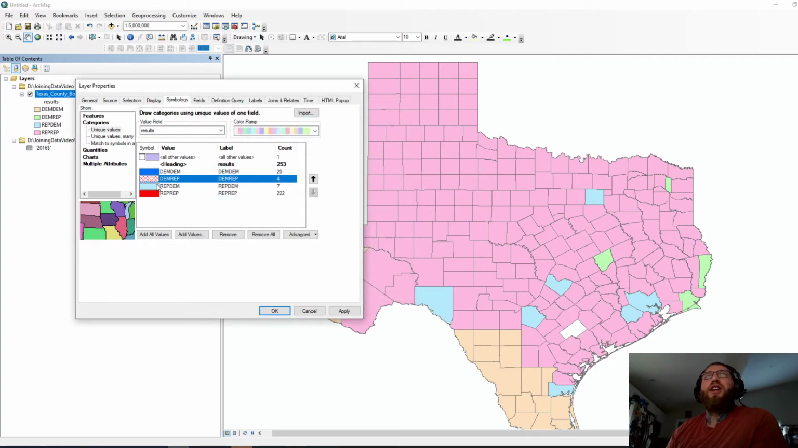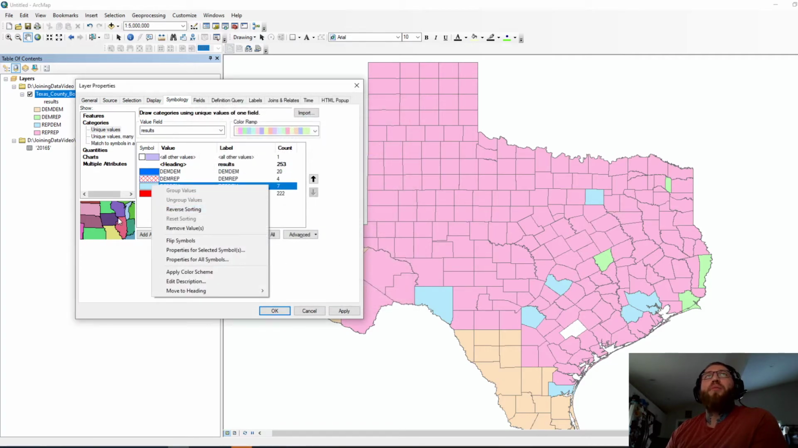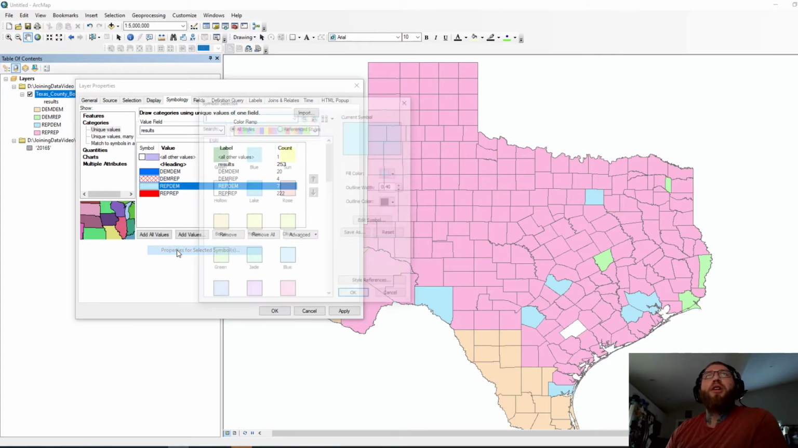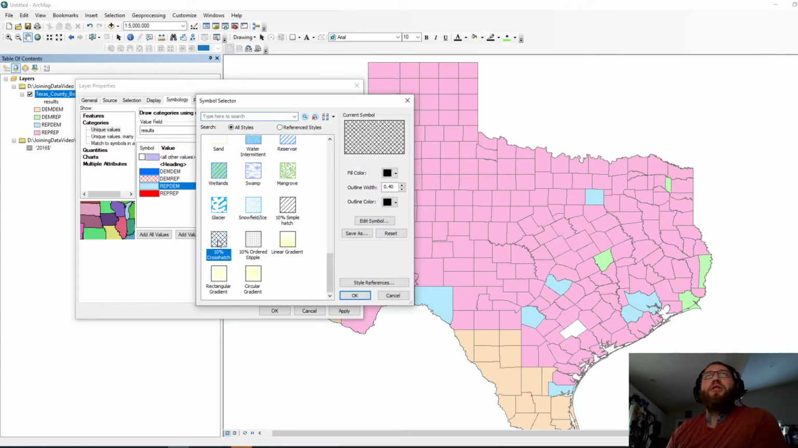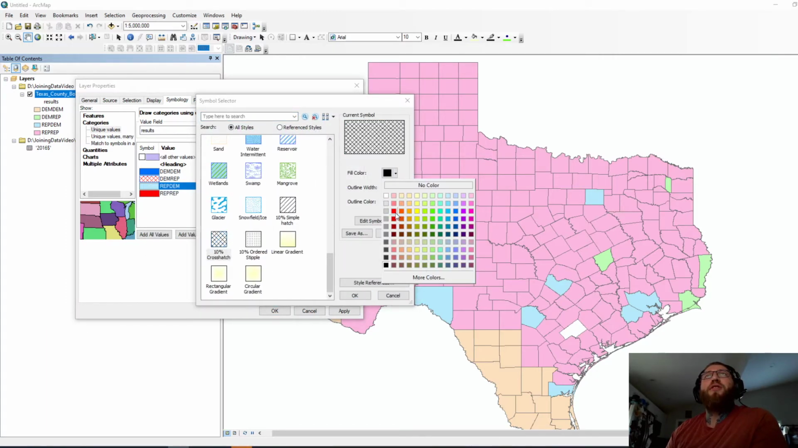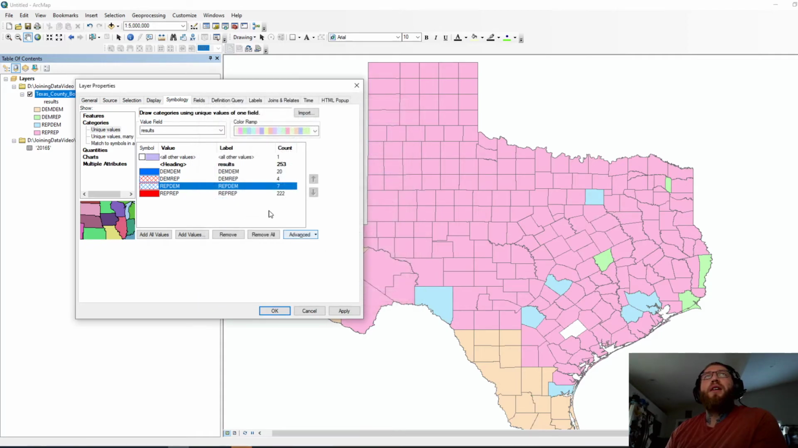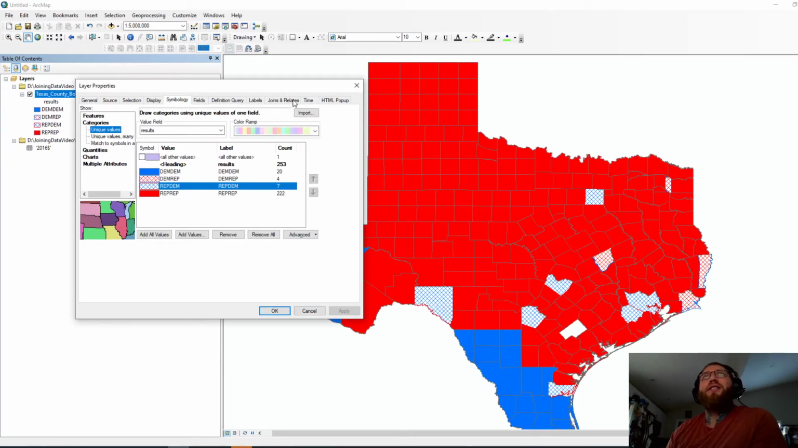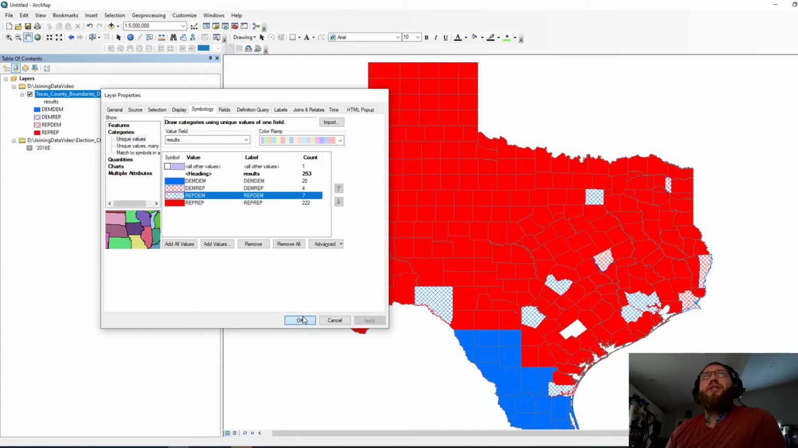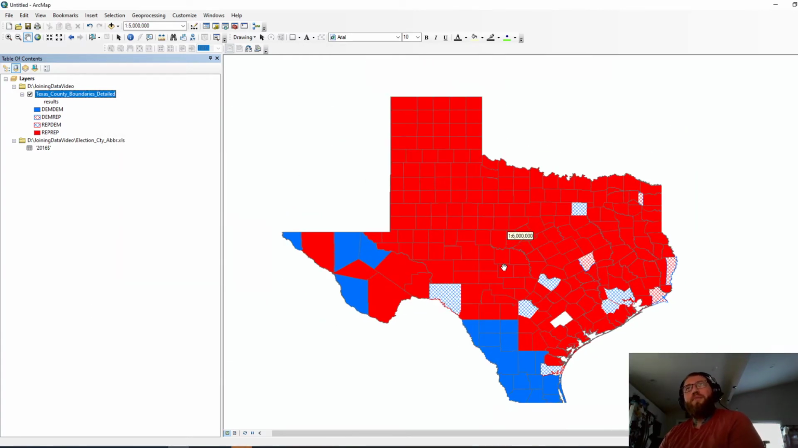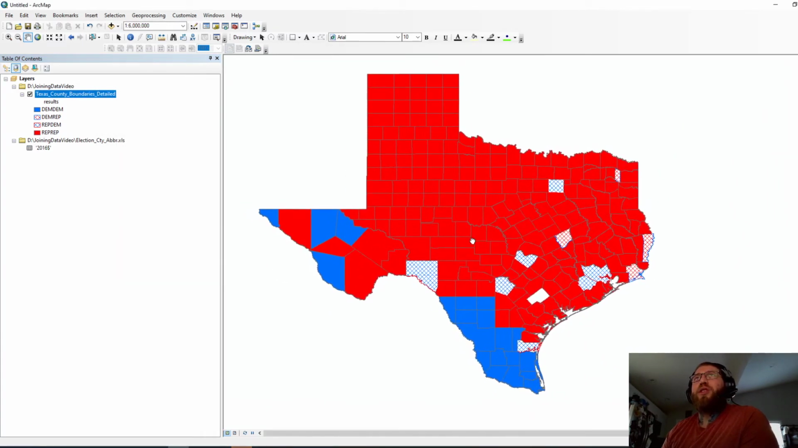And then I'm going to do the same for my previously Republican and now Democratic counties. So right click, properties for selected symbols. I'm going 10% crosshatch. I'm going to fill this one with blue and then outline it with red. Now, if I hit apply and OK, this map should make a little bit more sense.